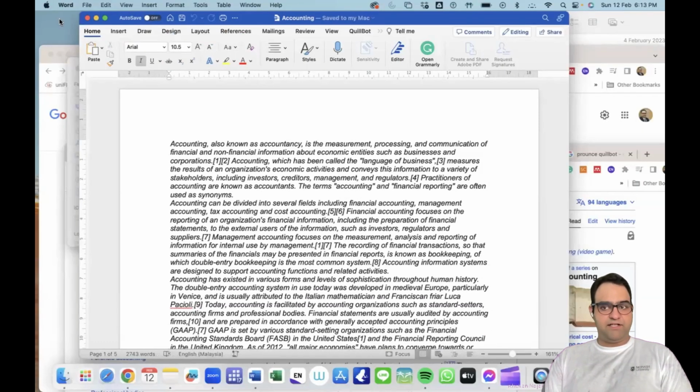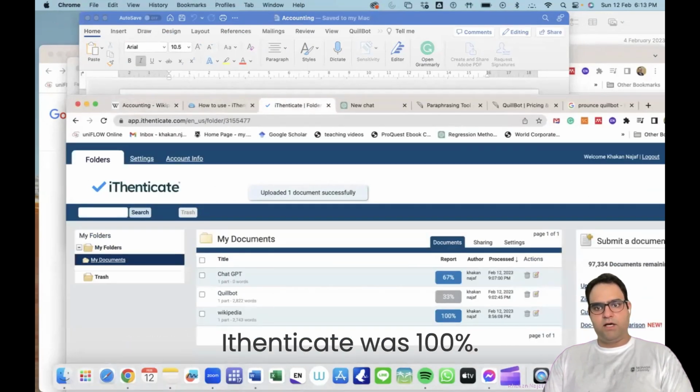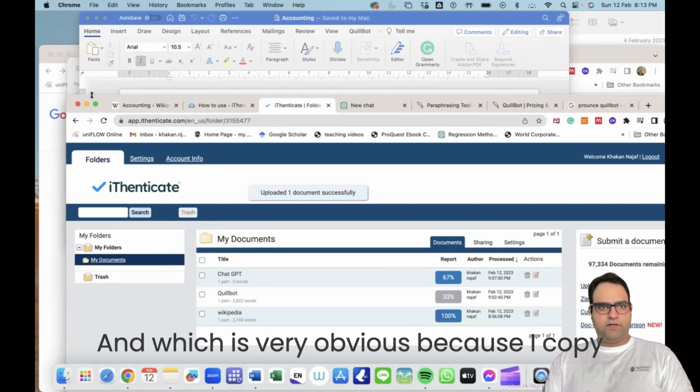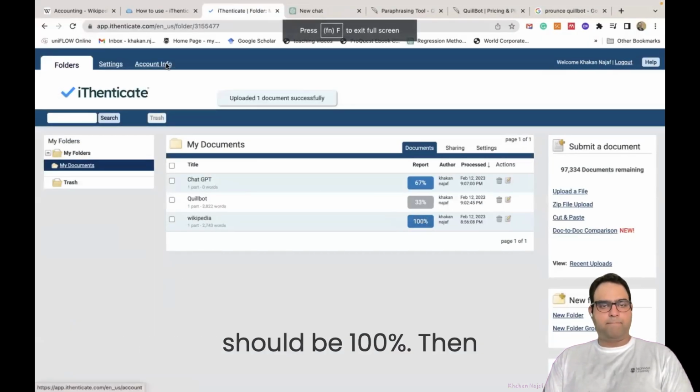This is a document which we copied and pasted all the way from Wikipedia. And then I checked its plagiarism. The plagiarism rate for iThenticate was 100%, which is very obvious because I copied and pasted from Wikipedia, so it should be 100%.